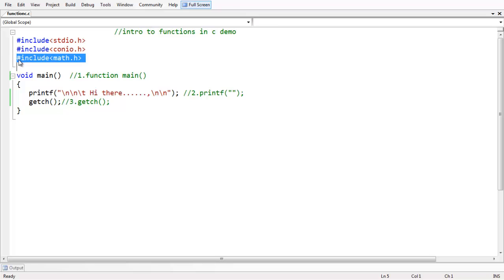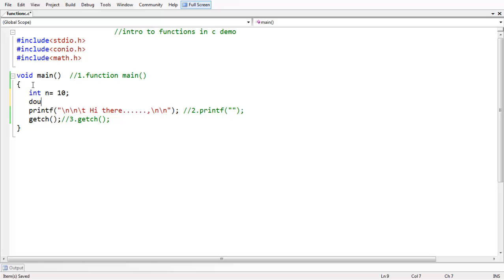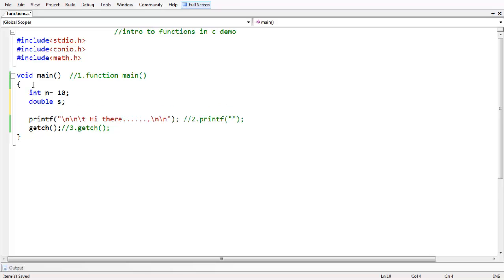Apart from that we have included one more header file here, which is math.h. Math.h is a header file which contains a number of mathematical functions defined under it. For example, you can take sqrt. Let us take a variable here, int n is equal to 10. And let's take a double variable to catch the square root, let's say double d.